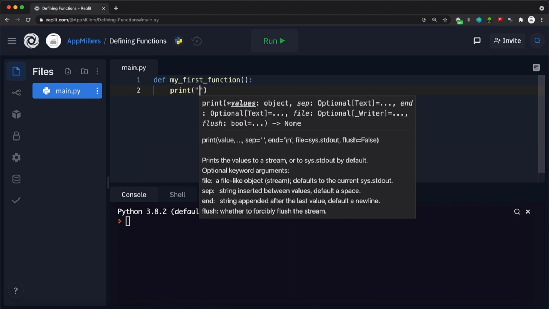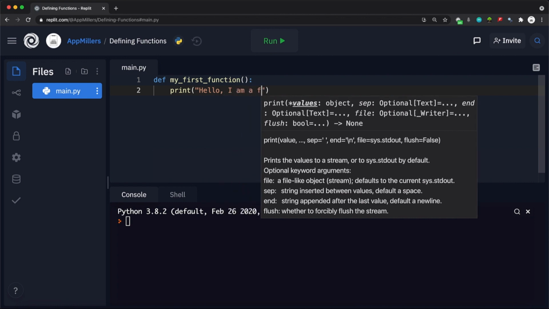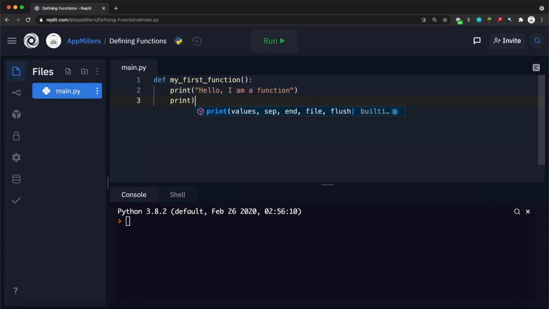I'm going to print hello, I am a function. Then I'm just going to print saying bye for now. So whenever we call this function, these two lines of code will be executed. Now I have created my very first function, and I have placed the lines of code associated with this function, all at the indented level after the definition.